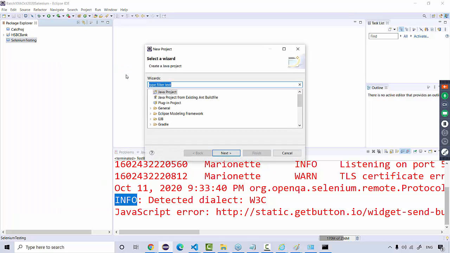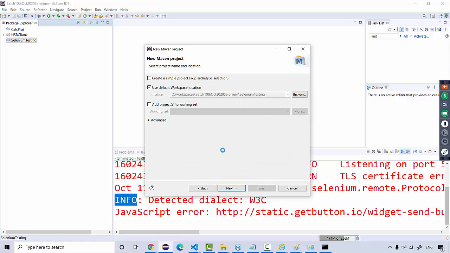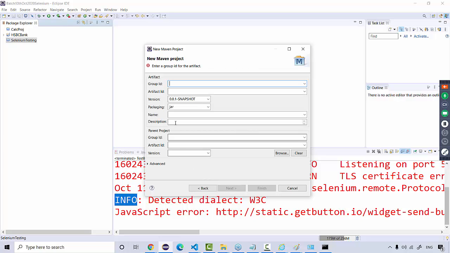Click on Project, and if you go down, you'll find Maven inside your Eclipse as well. Maven comes inbuilt in Eclipse. In all the latest versions of Eclipse, Maven is inbuilt. So expand it, click on Maven Project, click on Next. You're again creating a Java project only, but you are following some industry standard. Create a simple project. Everyone in industry is using some build tool.